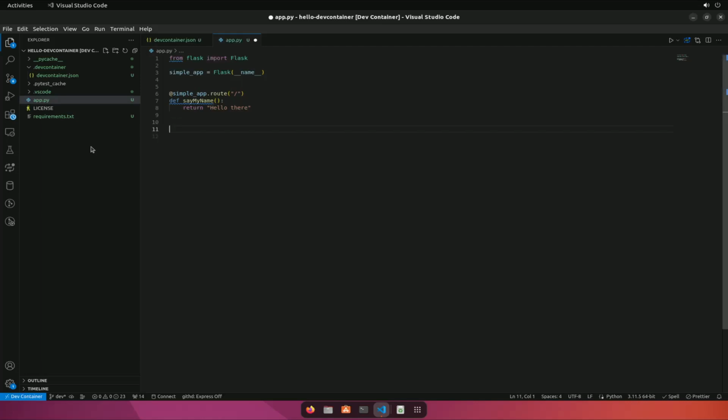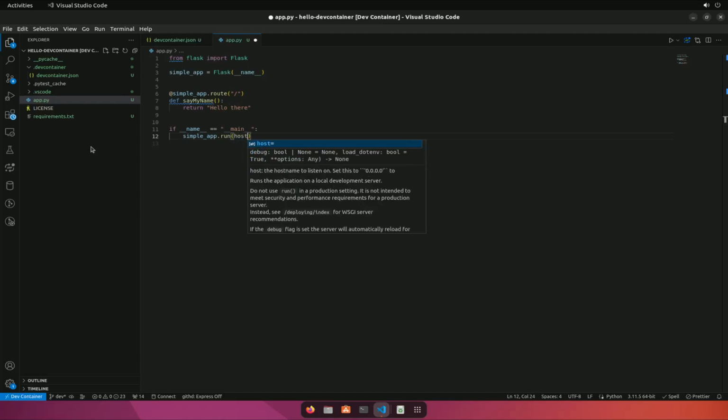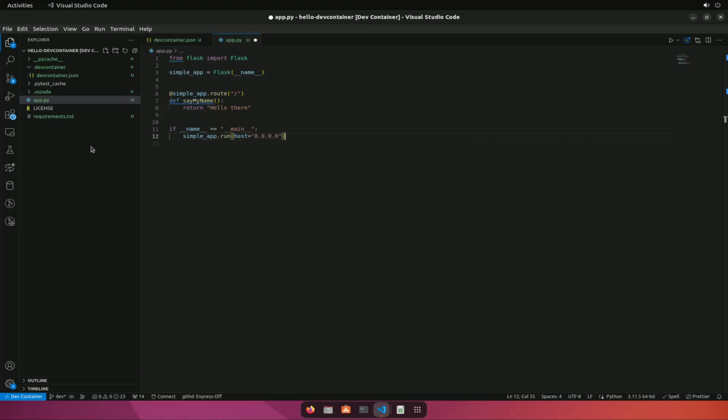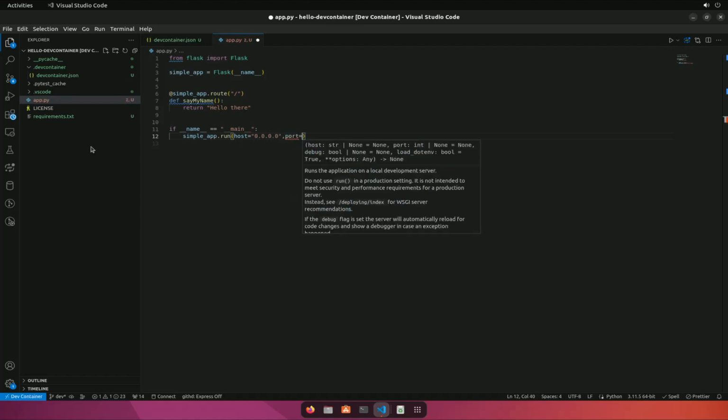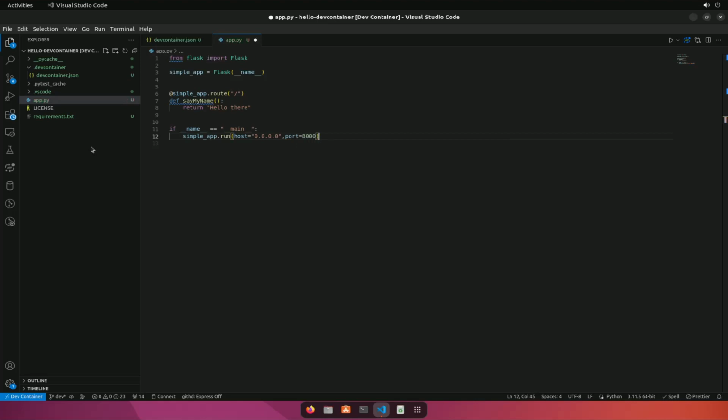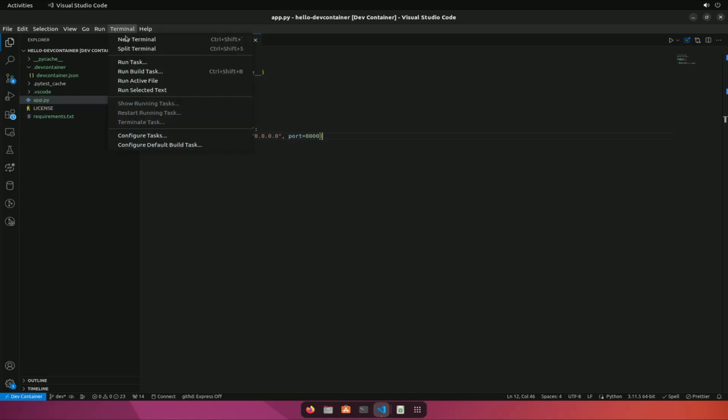And let's go ahead and write our main function. What happens when the script is actually executed? So if __name__ is equal to "__main__", then I want to run my simple_app with host as 0.0.0.0, and I'll choose port to be 8000. Let's open the terminal and give it a go.